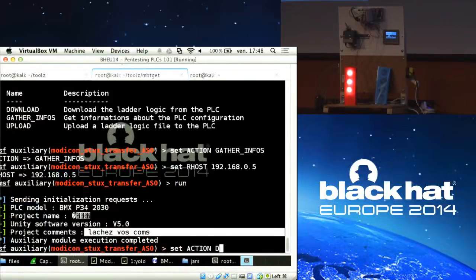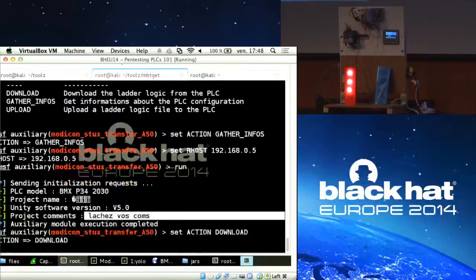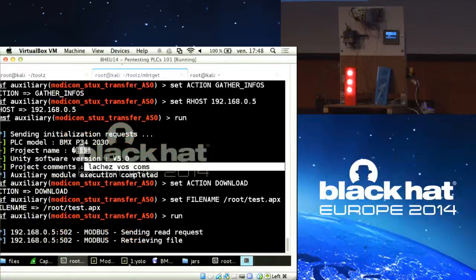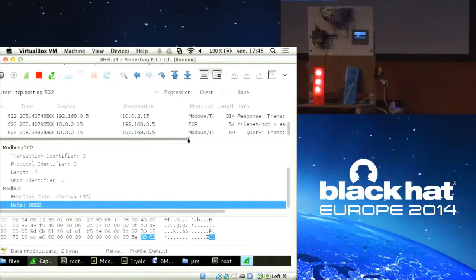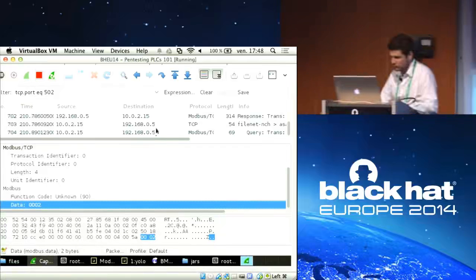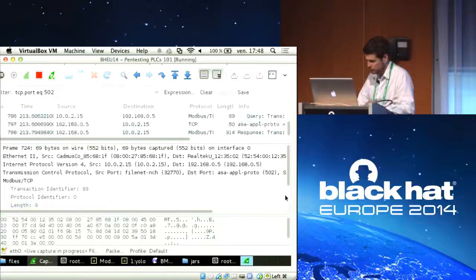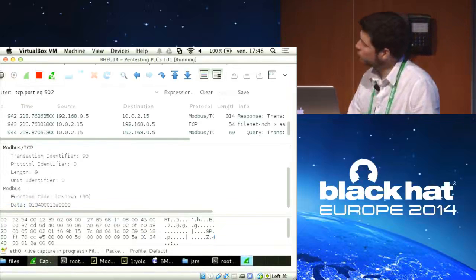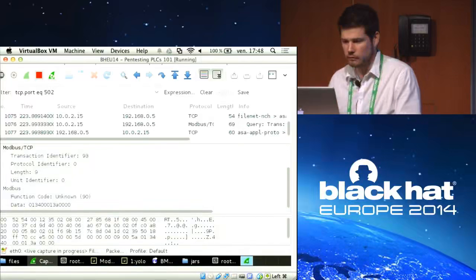What's really interesting is to be able to set the action to download. Then I just have to put a file name also. I'm going to say /root/test.apx. So this could take some time. I'm going to take a look at Wireshark to see what's going on. As you can see, more Modbus TCP requests, still using the function code 90. So I'm actually retrieving the program of the PLC using a Modbus command, which is unauthenticated and unencrypted.